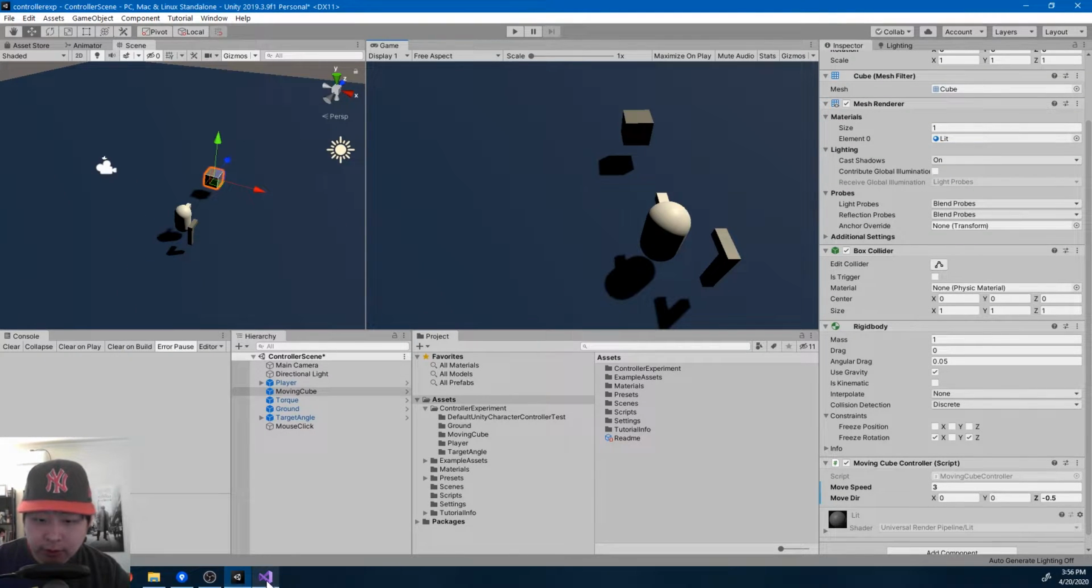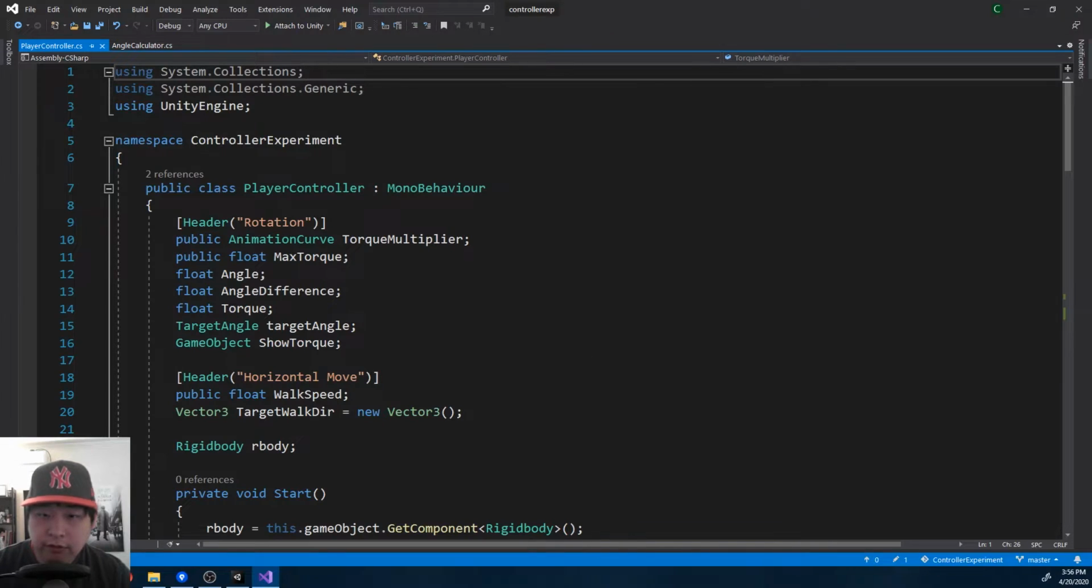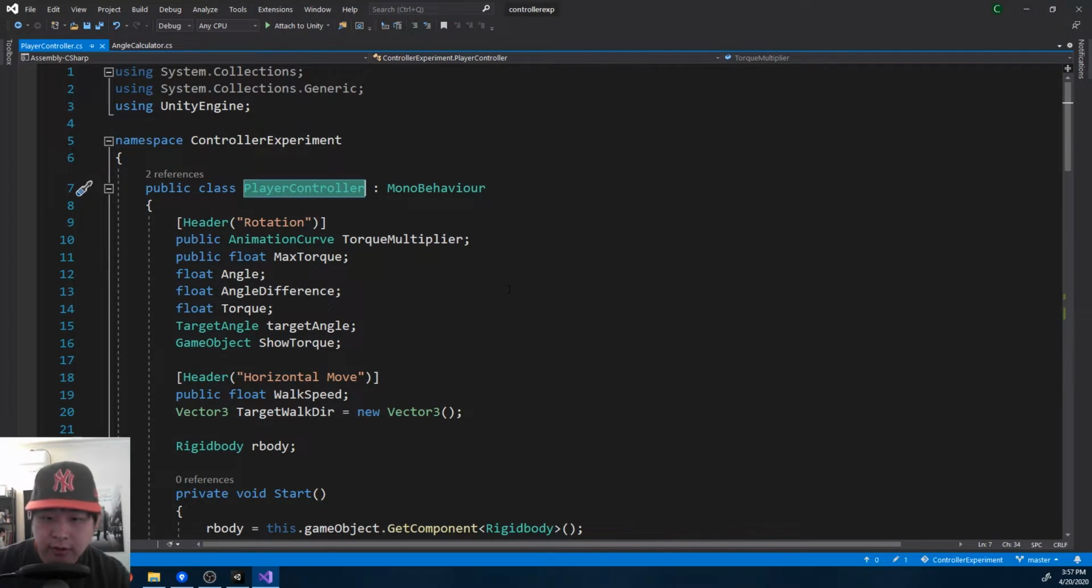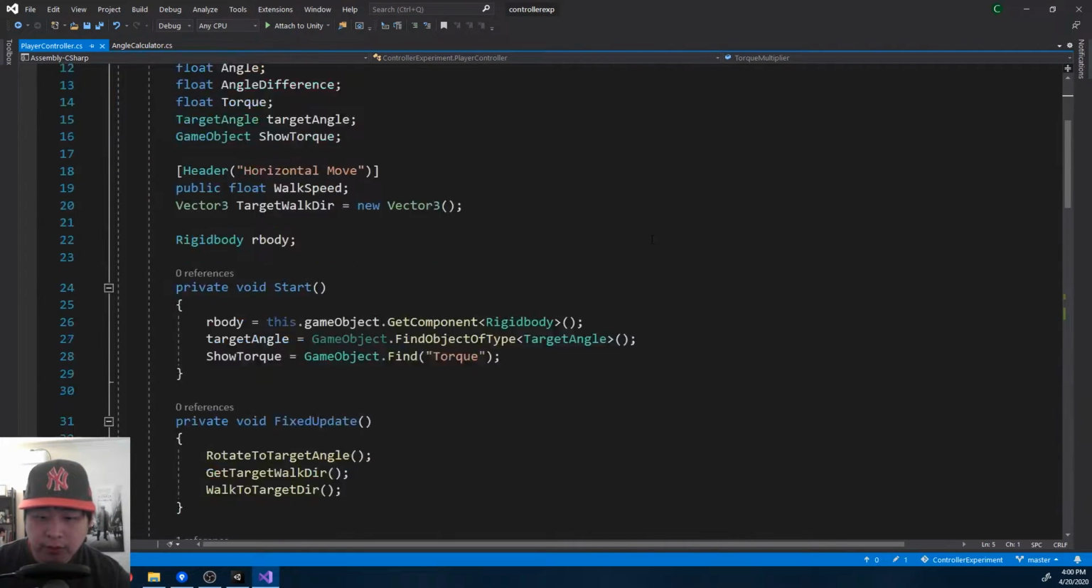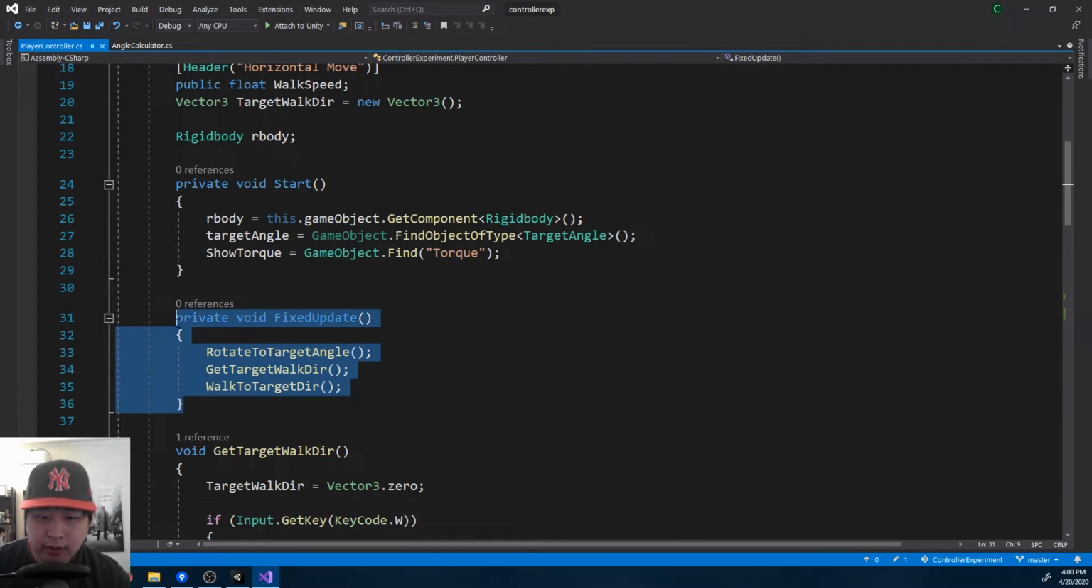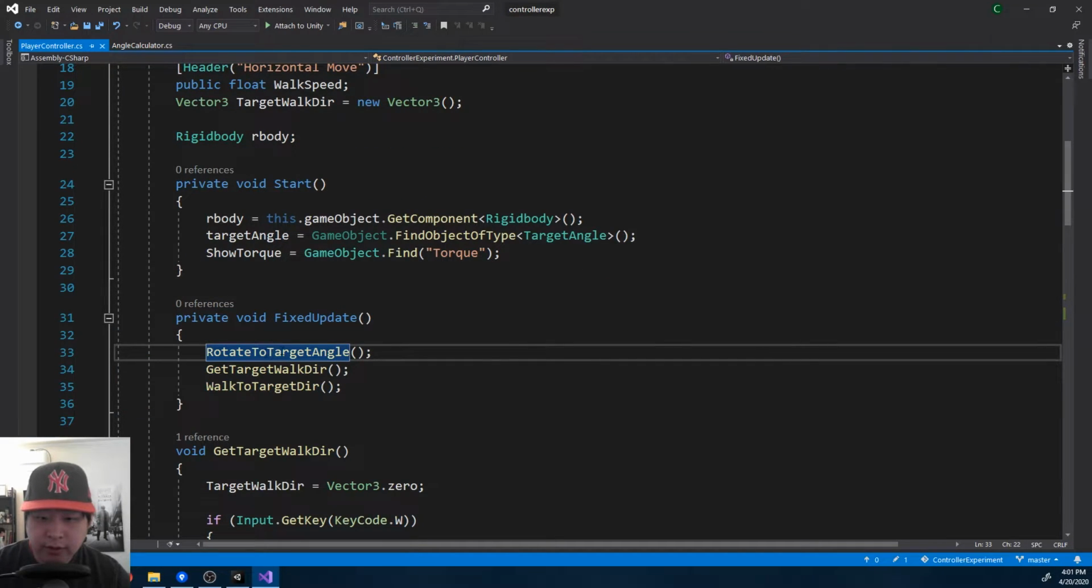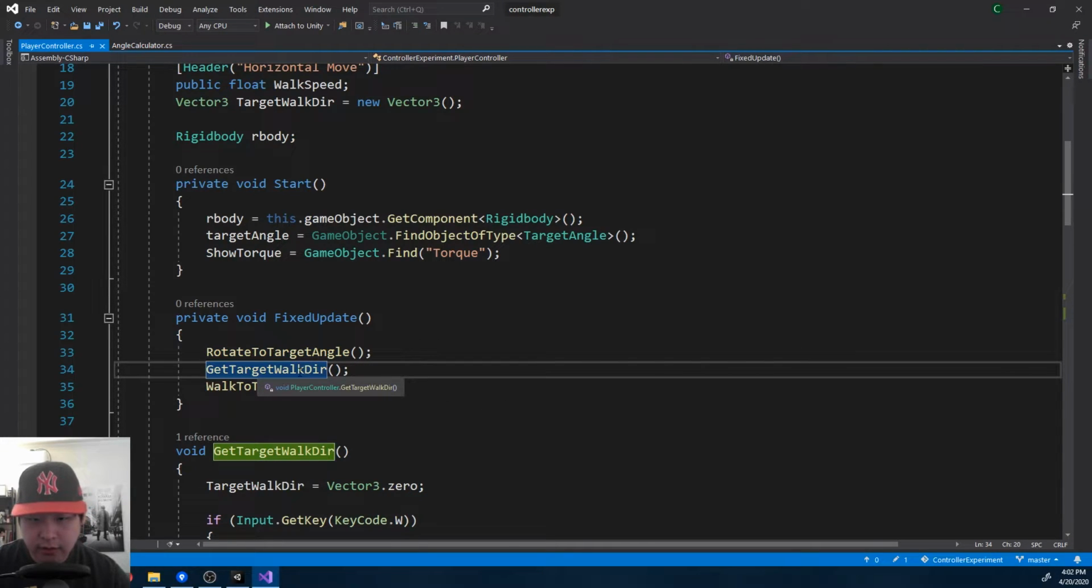I didn't have to do much if I look at the code. First, I renamed the character controller into player controller because Unity by default has a script called character controller. But even so, a lot of projects will have the same script name called player controller, so namespace kind of becomes important. But anyways, what's more important in this video is the fixed update. Rotating, I talked about this in my last video. I haven't changed anything there, so next line, get target walk direction.